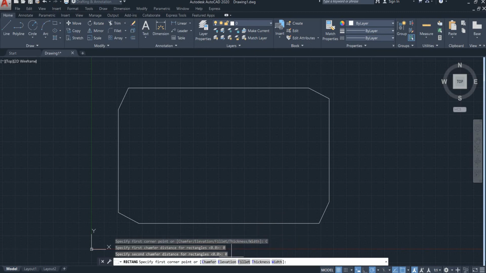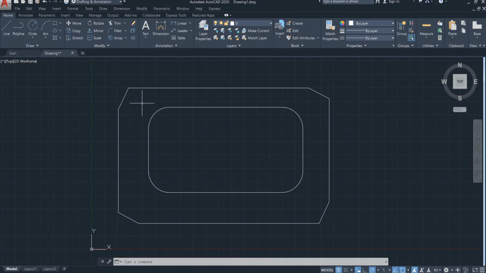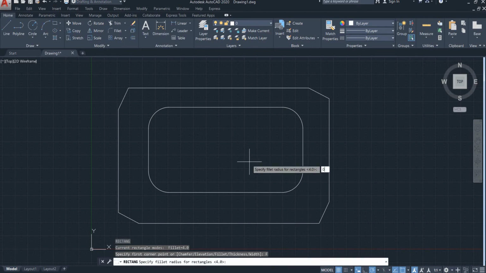Let's go to this fillet option now. Click on this fillet. It's asking you to specify the fillet radius. Let's specify the radius as 4. Press enter. Again, specify the first corner point and specify the second corner point. So you can see here that the corners of the rectangle have been changed into a fillet having a radius 4. Let's invoke the rectangle command again and set this fillet back to 0.